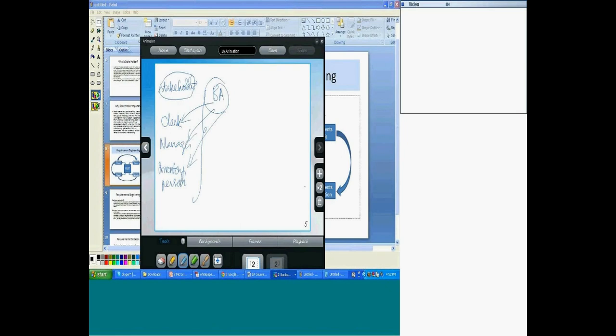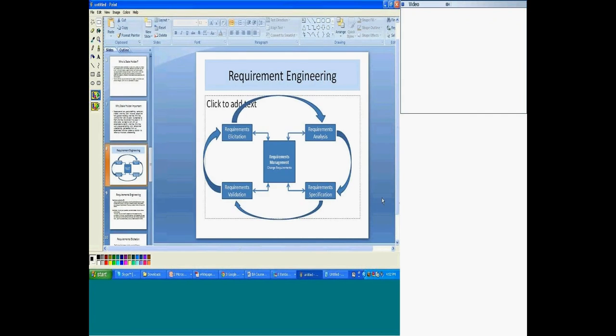Here is the requirements engineering process. The first thing is requirement solicitation, which is nothing but gathering the requirements. They will hold some sessions with the stakeholders, such as face-to-face meetings and chat sessions. There are different techniques out there to gather all the requirements.